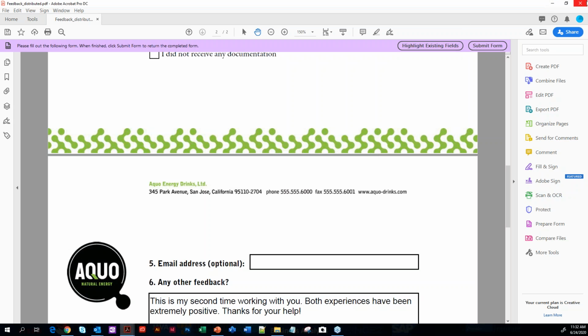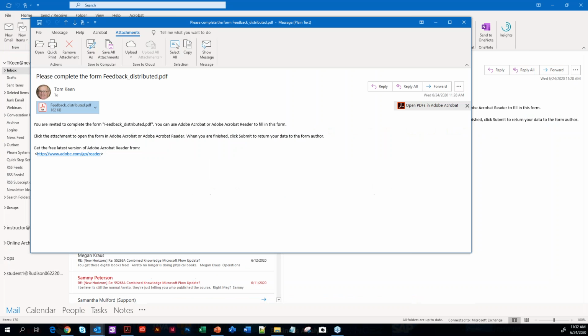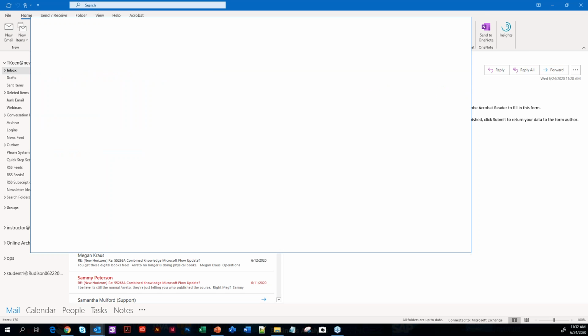And then I can go ahead and close Adobe Acrobat Reader. And notice in closing, I do have the option of wanting to save this because I set that up as part of the original form. So at this point, I'm going to tell it, no, I don't need to save it. And then I can close my email message.